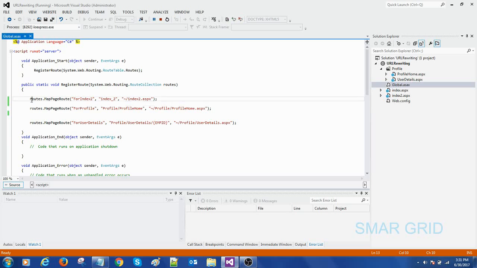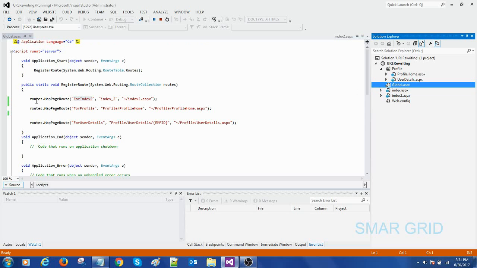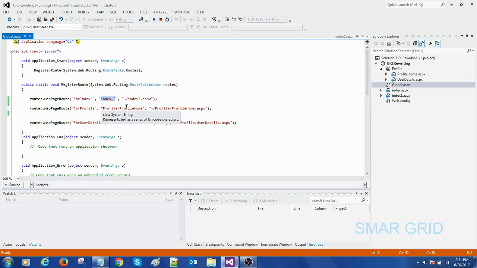Okay, now let's go and register one for index 2. We have the index page and the index2 page in the same level of folders, with the different name index2, and in global.asax we register for index2.